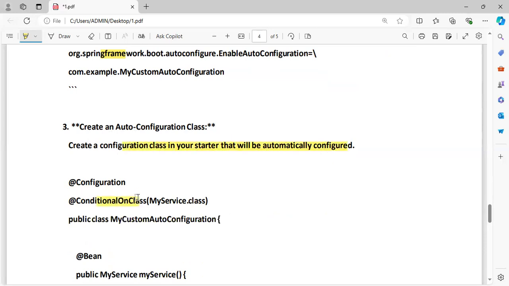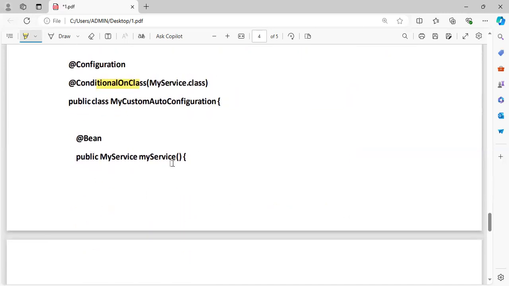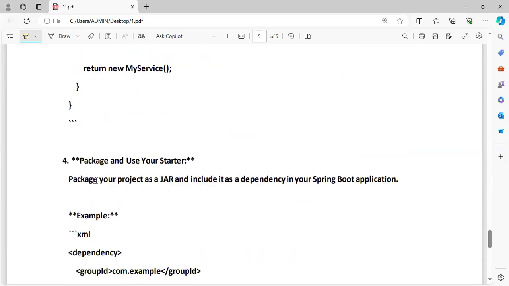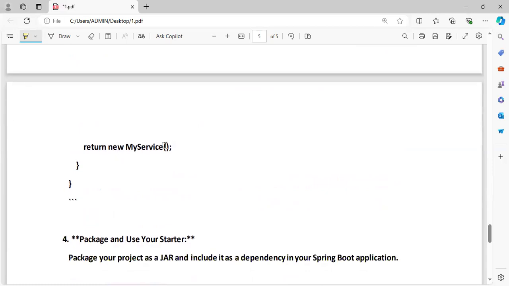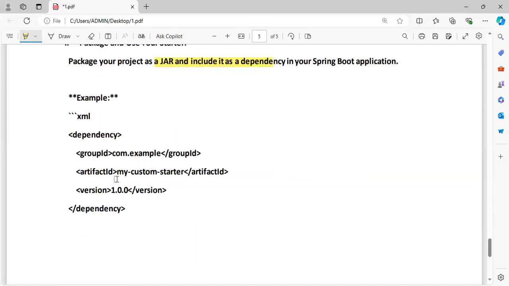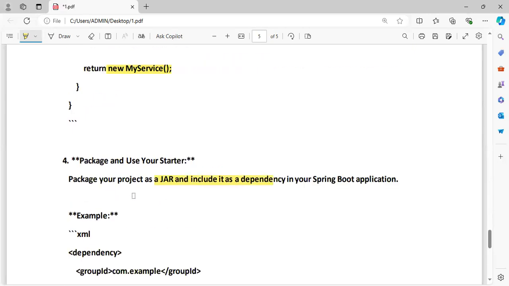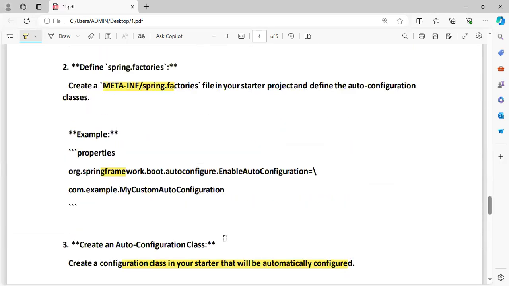So here if we see, @ConditionalOnClass MyService, that is using @AutoConfiguration. Then this MyService acts as a bean, and once we have defined our class, it is returning MyService. Once we have defined that, we need to package our application as a jar, and we need to add this my custom starter in our application. That is how we can create a custom starter in our Spring Boot application.